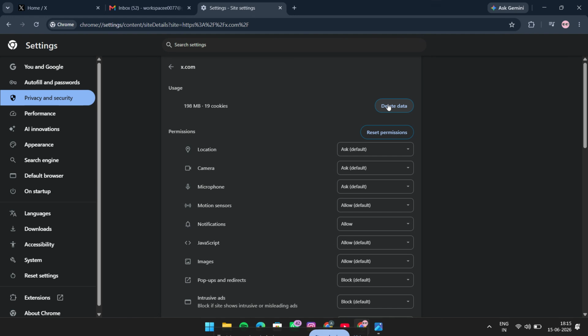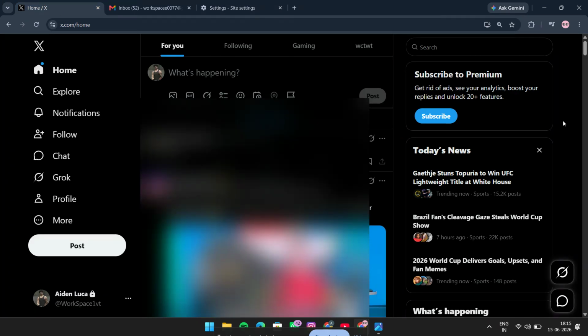After that, simply go back to x.com and sign in again if needed. And that's it. You've now cleared x.com or Twitter cookies in Chrome.